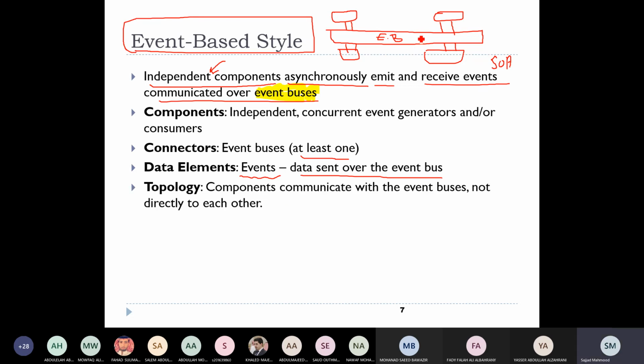The topology again is very simple, the one I have just drawn here. These independent components communicate with an event bus. They do not directly talk to each other. Similarly, clients cannot talk to clients, or even in Blackboard, different independent programs don't talk to each other. They talk through the knowledge base. Here again, in the event bus, these independent components don't talk to each other directly. They can only communicate with each other via the event bus.